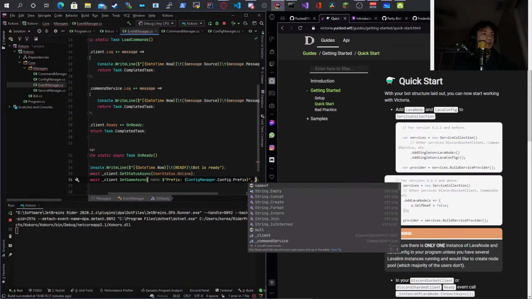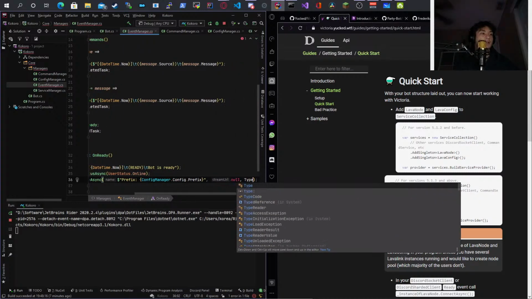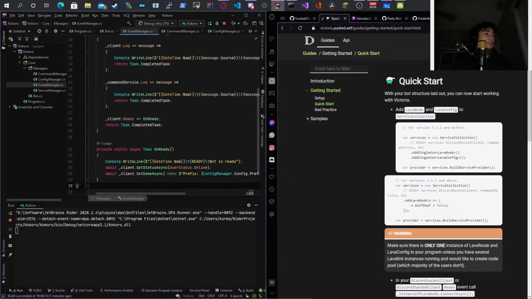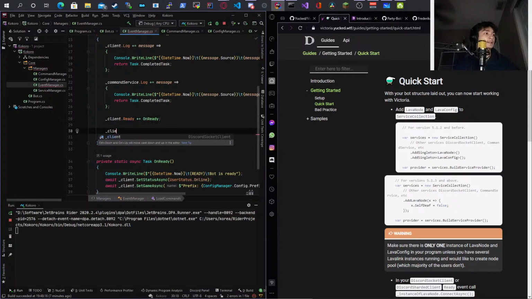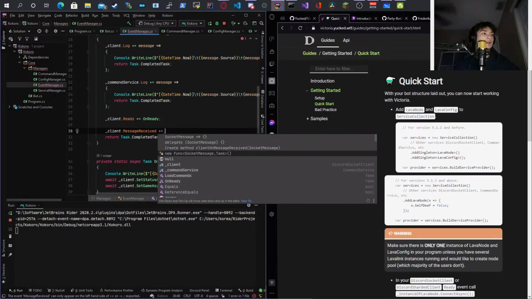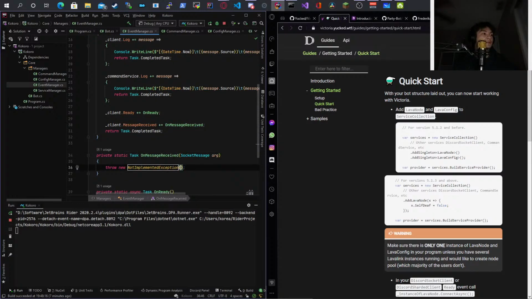I can actually change the type. So this should be null, and then I can do type here. ActivityType, actually. It's just going to be Listening here. Okay, there we go. Now I need to do the client.MessageReceived. We're going to create a method for that, OnMessageReceived, and this should be async Task. Okay, there we go.